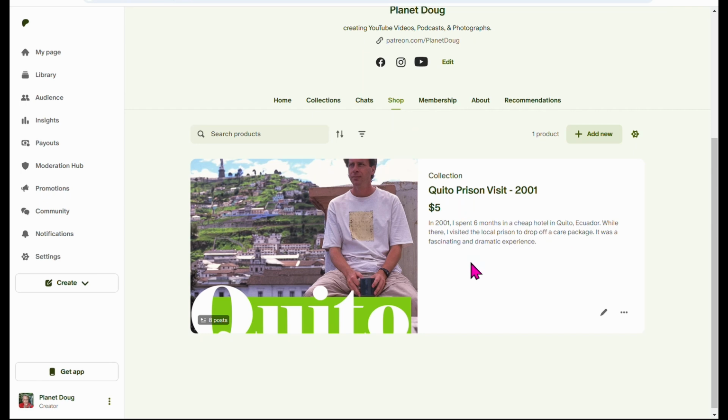So here, for example, I put together something. I did this more as an experiment. I just wanted to figure out how this worked. So what I did was I took one of my old travel journals. This is a journal that I kept when I was living in Quito, the capital city of Ecuador. And at one point in my 6 months in Ecuador, I visited a local prison. So this is the Quito Prison Visit Journal. There are about 8 or 9 entries in this journal talking about my visit to a prison. And I thought it was quite an interesting story.